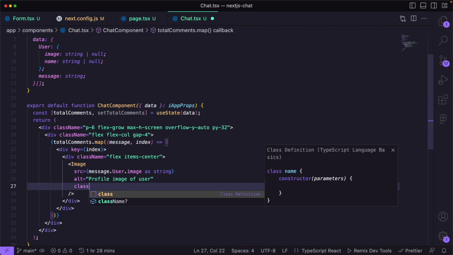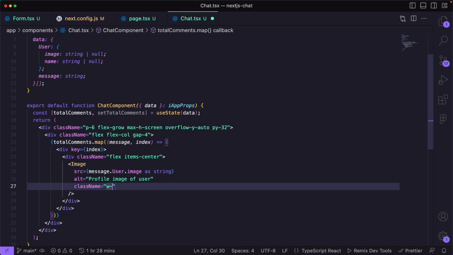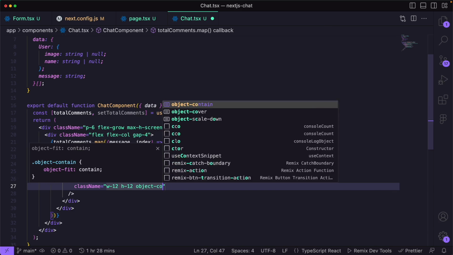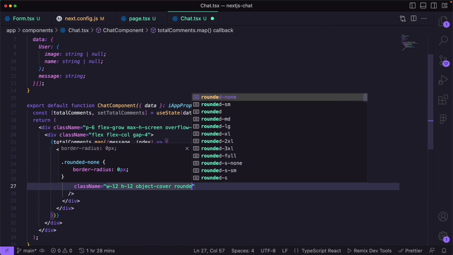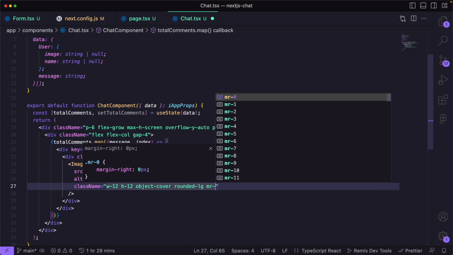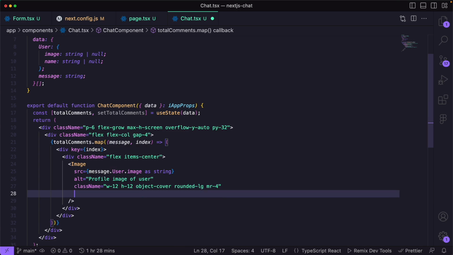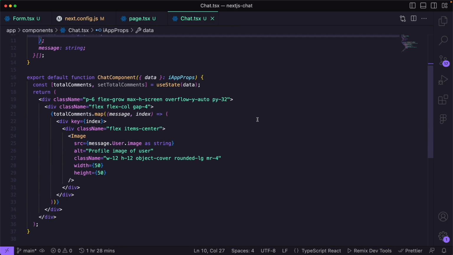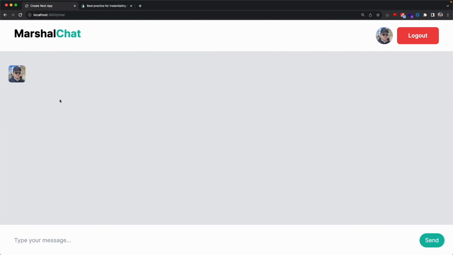Let's also add a className, and the className will just be w-12, h-12, object-cover, and then let's say rounded-lg, and mr-4, just like that. Also, we have to add a width, which will be 50, and a height of 50. So that looks now great. And let's test out if it works. And yes, you see the image of myself, and we only have one message, and that's also why you only see my image one time.